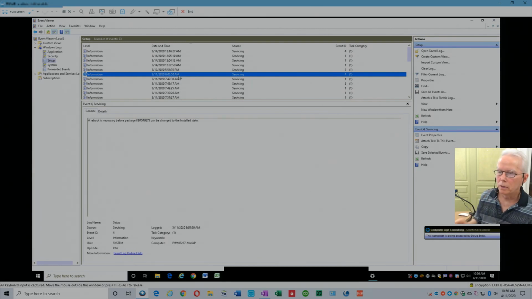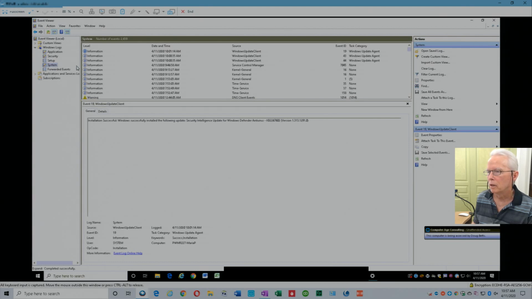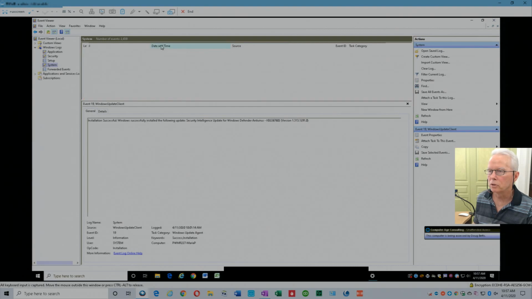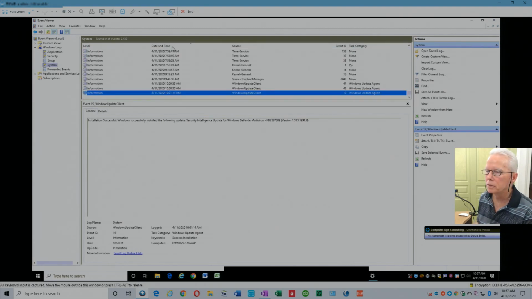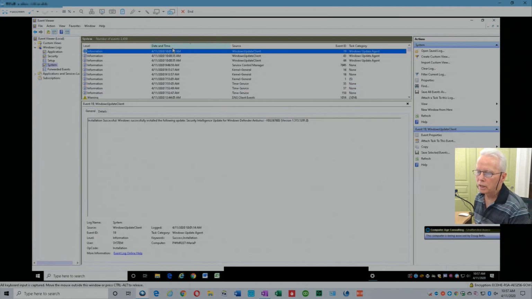So what I want to do now is find out how long it has been since this computer was restarted. For that, I'm going to go to the system log, and I'm going to filter. Well, you know what? Before we do that, let's look at these right here, because these have to do with Windows Update Client, so I want to show and document what happens there. I'm doing a couple clicks in the header for date and time to get these sorted by date and time.